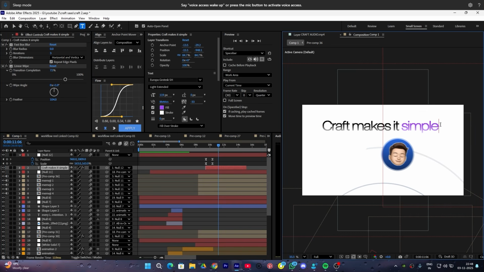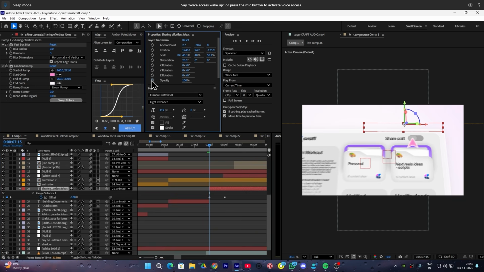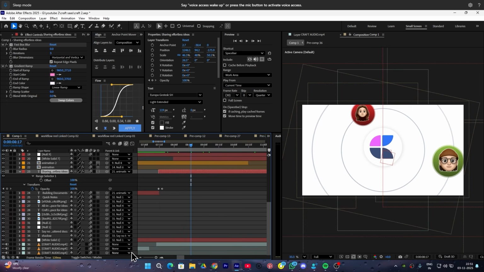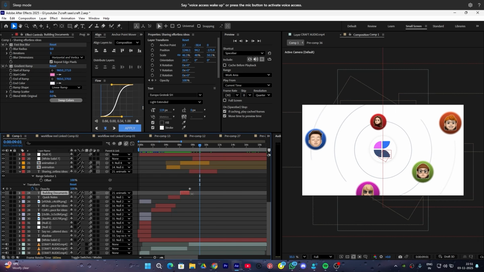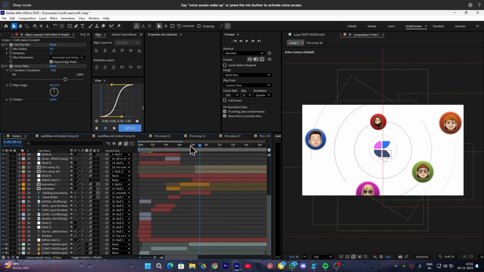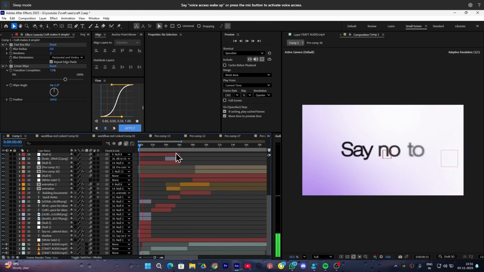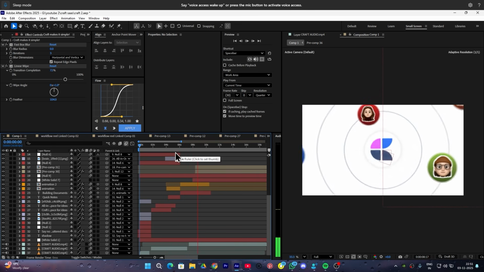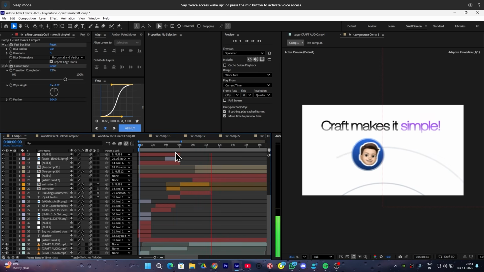As you know, we have a text layer which is sharing effortlessly ideas. I'm gonna remove that text because we don't have enough time to show that animation, so that's why I have decided to remove that text. Yeah, so I'm gonna remove this layer like this. Say no to cluttered docs. Craft is your all-in-one workspace for ideas. Whether it's capturing quick notes, building documents, or sharing effortlessly with your team, Craft makes it simple. You can even create storyboards for upcoming projects.